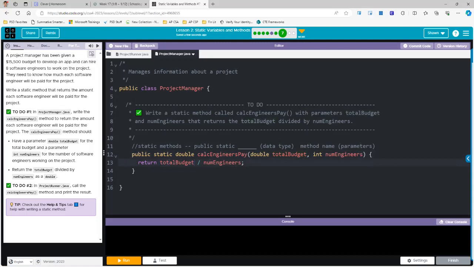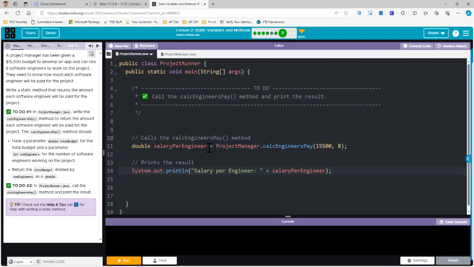Okay, so nothing too fancy here, but the main thing people are getting hung up on is that for static methods, we don't necessarily want to alter them later. We want them to be fixed. Then we're going to do public static, okay? So that's that. And then when we go back to ProjectRunner.java, we need to call the method first, right? So in this case, we created a variable called salaryPerEngineer. It's going to be a double type.